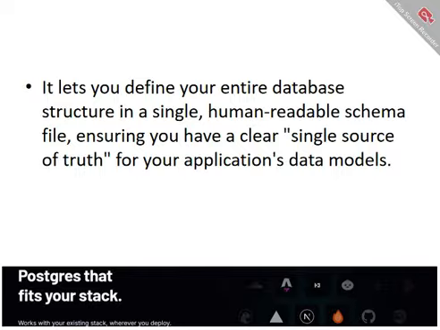1. It lets you define your entire database structure in a single, human-readable schema file, ensuring you have a clear, single source of truth for your application's data models. By defining your models, relationships, and attributes in one central file, you ensure that every developer on your team understands exactly how your data is structured, making onboarding and long-term maintenance much simpler.